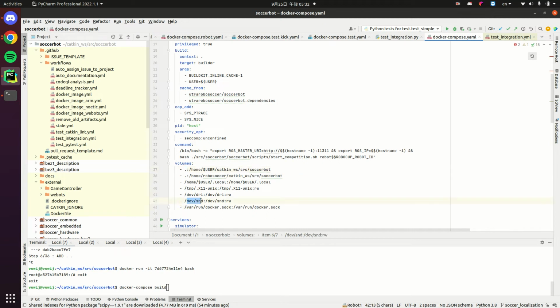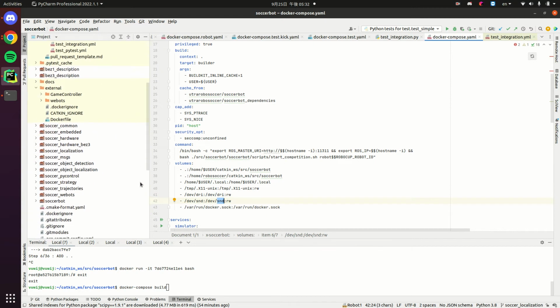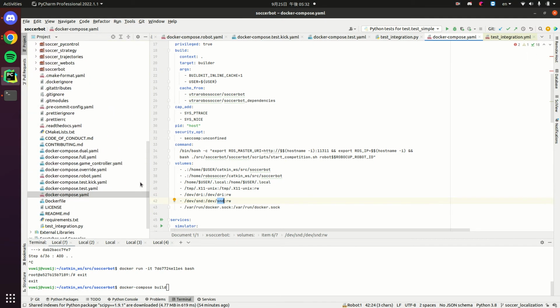So this is on your computer. If, for example, we mount the dev folder, dev stands for devices. It allows you to attach the sound device on the Docker image to your PC, and sometimes there are other things like serial ports and such. So let's go one by one.